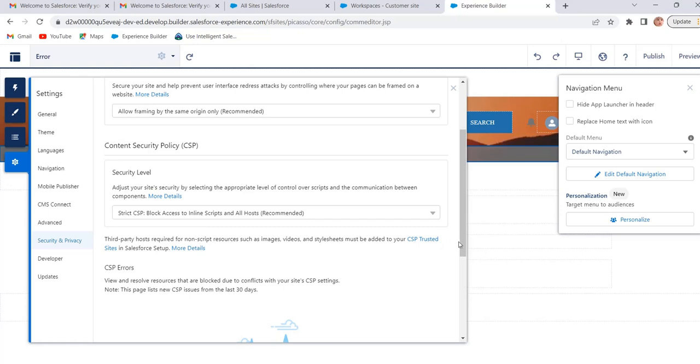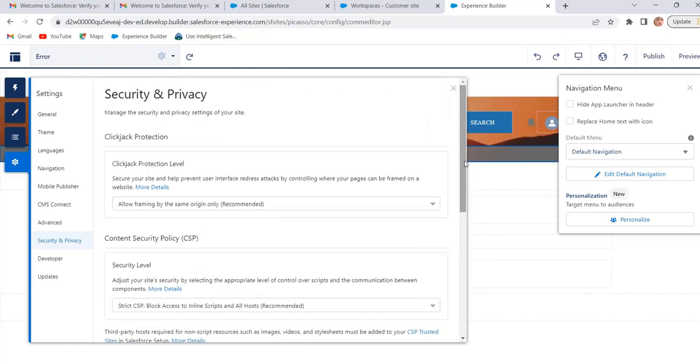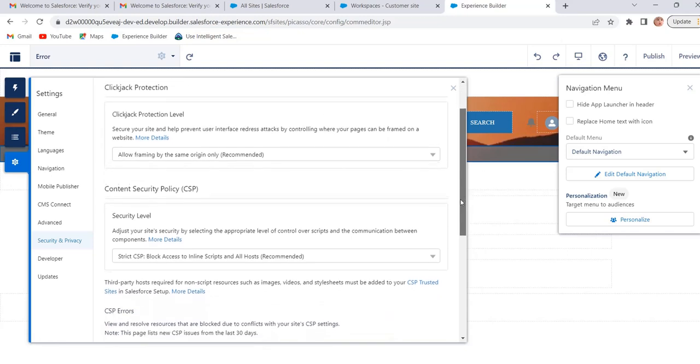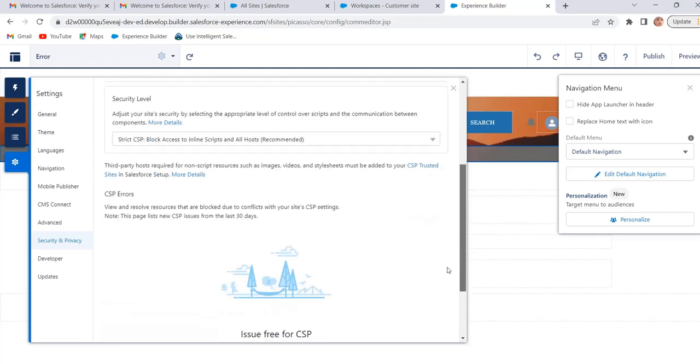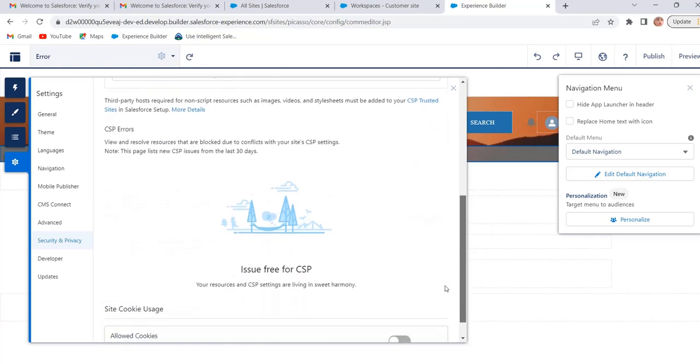Security and privacy. It manages the security and privacy settings of our site. It prevents our site from malicious attacks. Here we have to enable clickjack protection, content security policy, CSP, and site cookies usage.